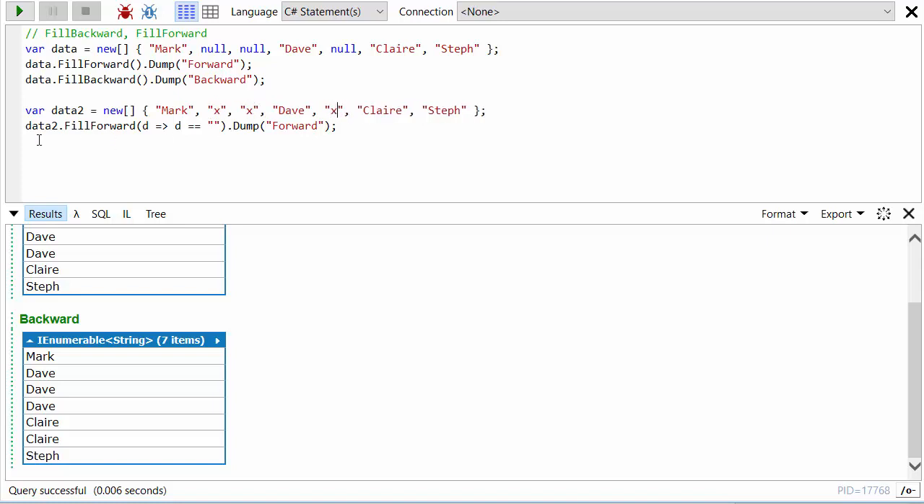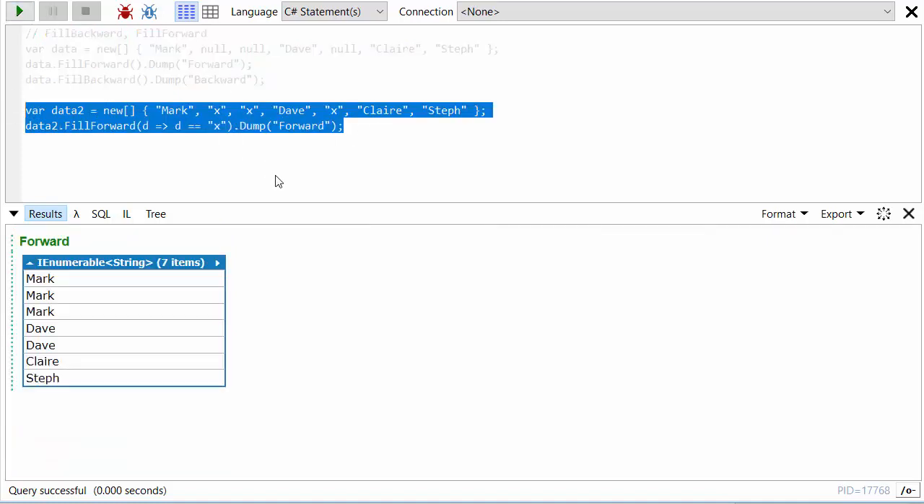And what I can do is in fill forward, I can provide a predicate that specifies what is considered an empty string. So I'll say the string x is considered to be empty, and we'll do fill forward here. Let's just run these two lines only, and you can see we get the same result. Mark, Mark, Mark, Dave, Dave, Claire, Steph.